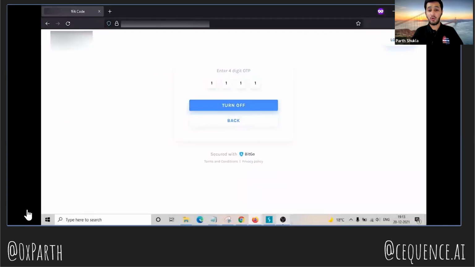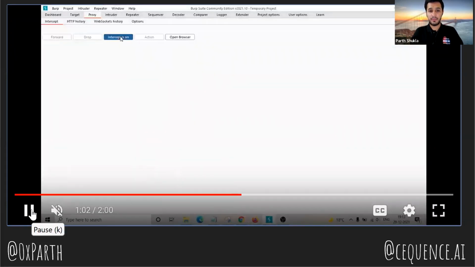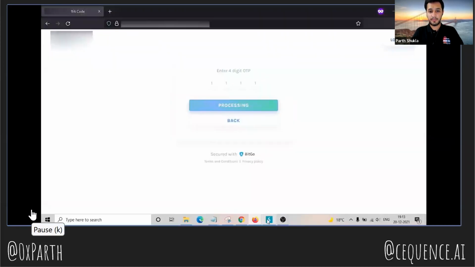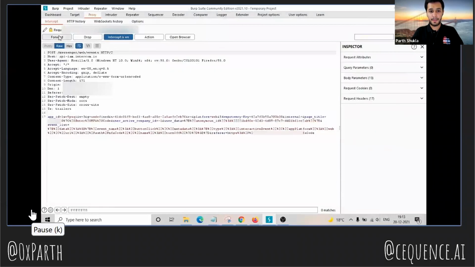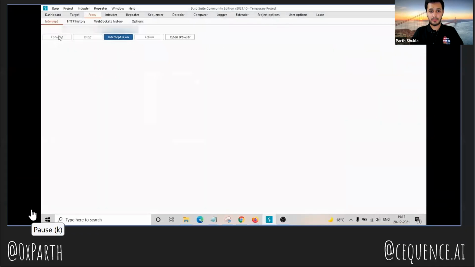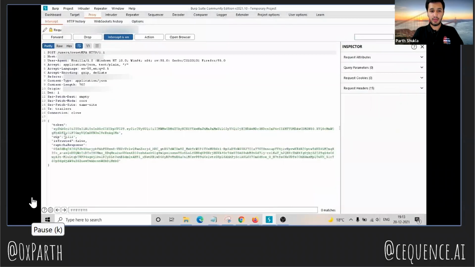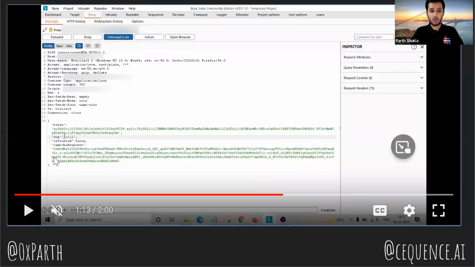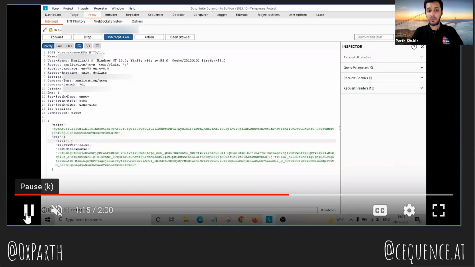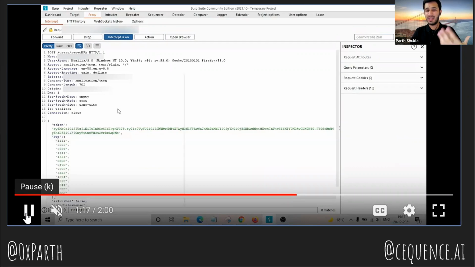So I'll pass the wrong OTP. I capture the request. You can see here in the OTP parameter, there was an array object which was passed, which was 1111, which we passed, which is the wrong OTP. So I'll paste my payload here, which has many OTPs that I would try.